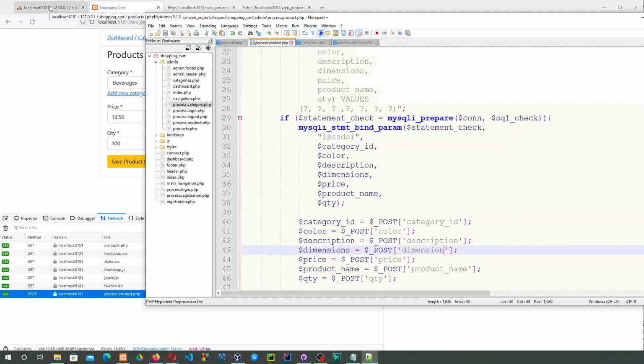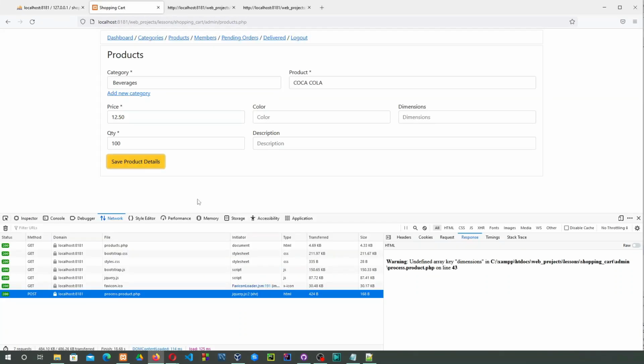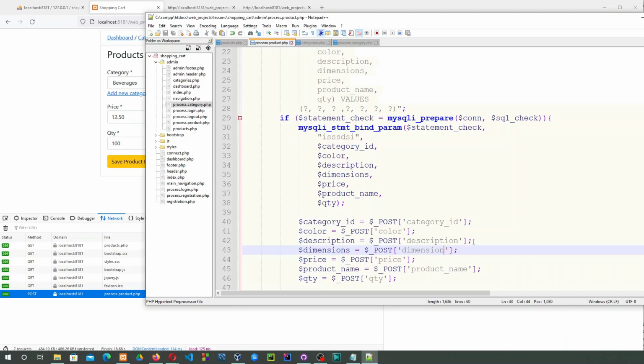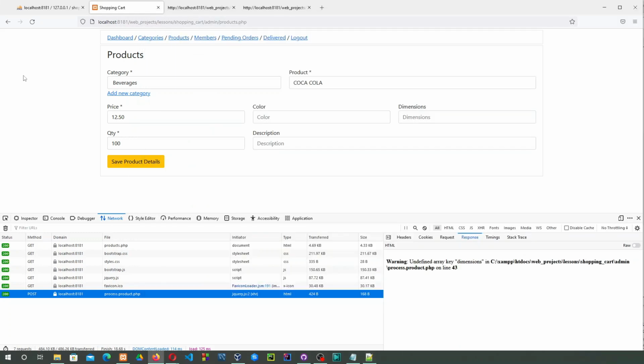Make it here also, going back here. So you have letter S. Okay, let's try to make everything uniform. Okay, to call this one dimensions. Also for our products.php, I'm also going to call this one dimensions with letter S. Okay, then let's try to reload the whole page again.